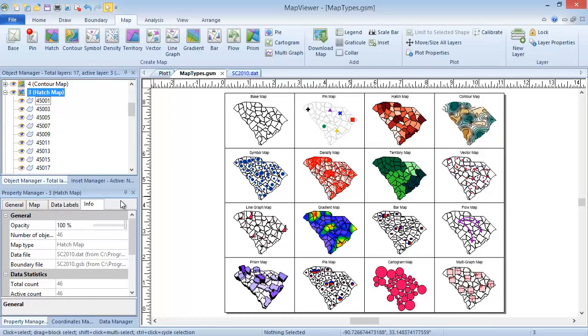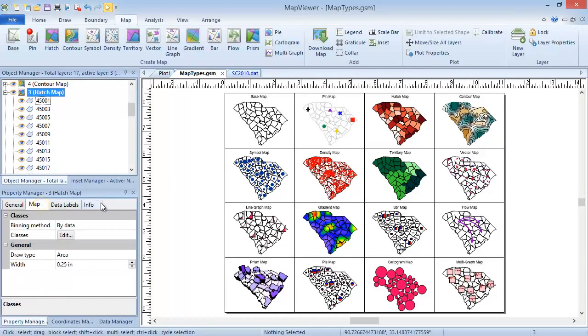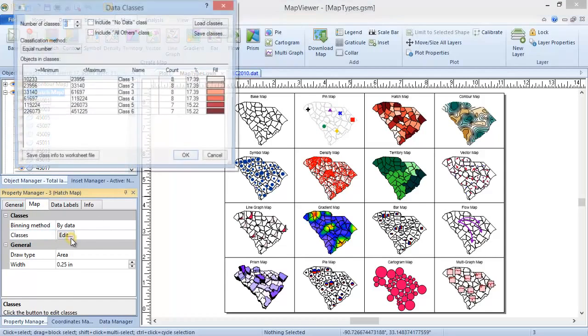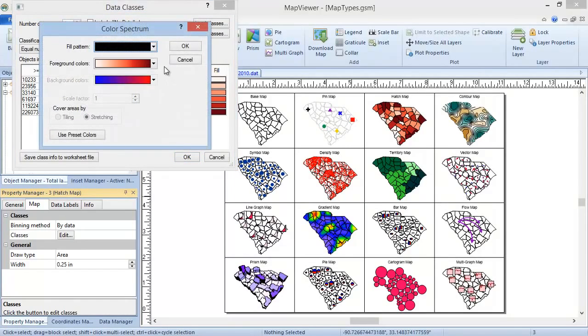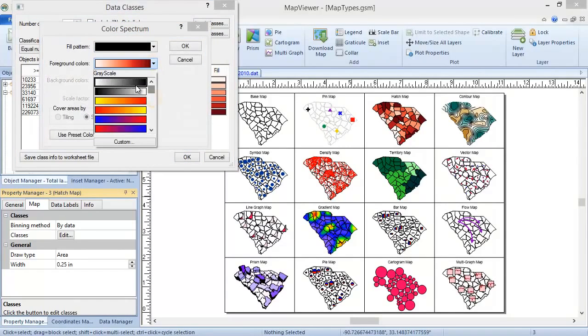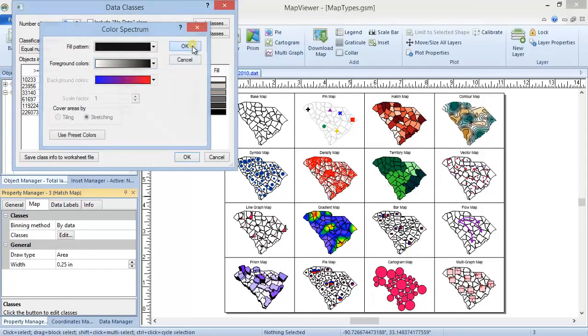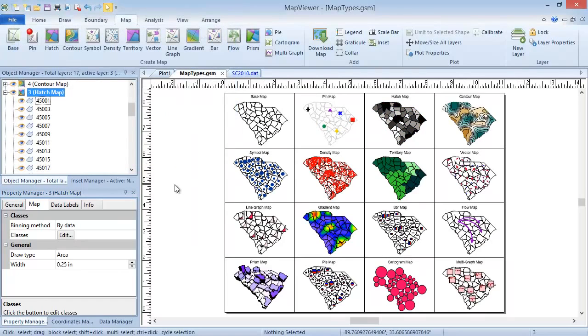All maps that have linked data, so all but base maps, have General, Map, Data Label, and Info tabs, but some have additional tabs. We can change the fill colors for our hatch map by clicking the Map tab of the Property Manager and then clicking the Edit button next to Classes. Click the Fill column header and choose a new color palette from the Foreground Colors drop-down list. MapViewer automatically updates the map with this change.